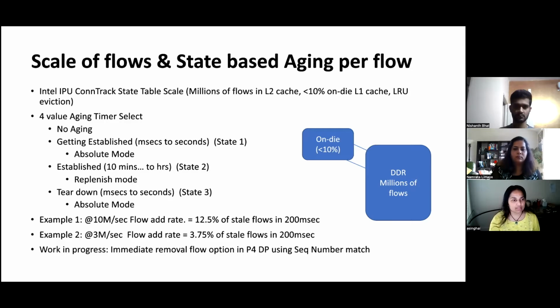And once it's established, it could have a longer timer to be in a replenish mode where every packet that comes in replenishes the timer so that you have the next extra 10 minutes or 15 minutes or whatever to keep the connection alive. So every new packet that comes in replenishes the timer. And then there's the teardown, which is again absolute.